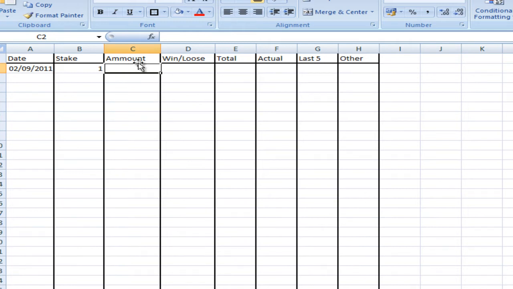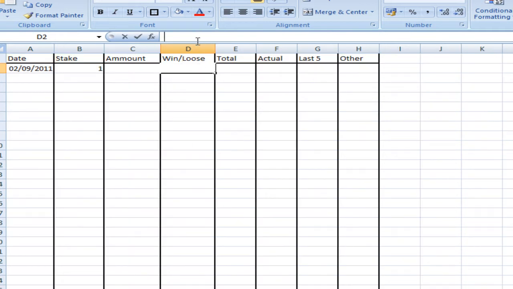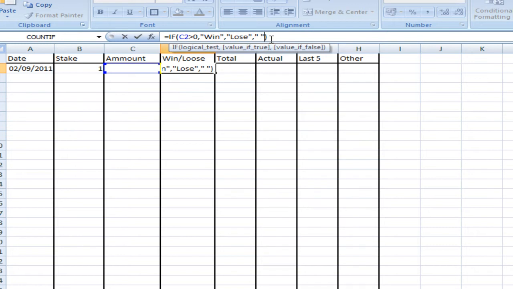Okay, so amount, you don't need to put any code in for that. Win or lose, there's a little bit of coding for that. This says if C2 is greater than 0, then put win in. If not, then say lose. Then I'm just going to try and edit that to say, if not again, don't put anything, and it doesn't like that.